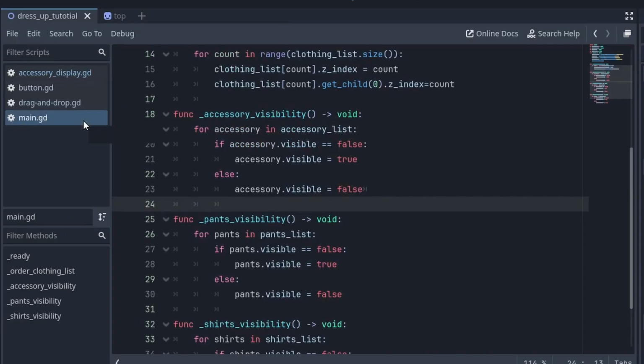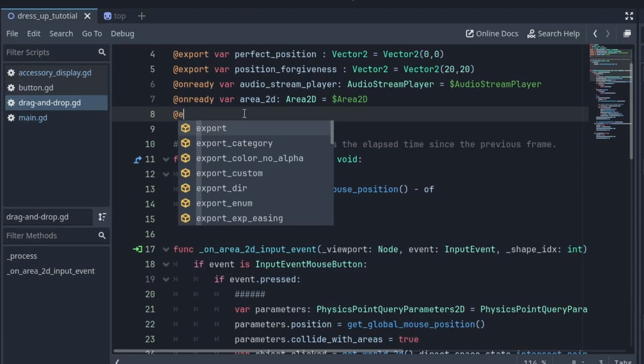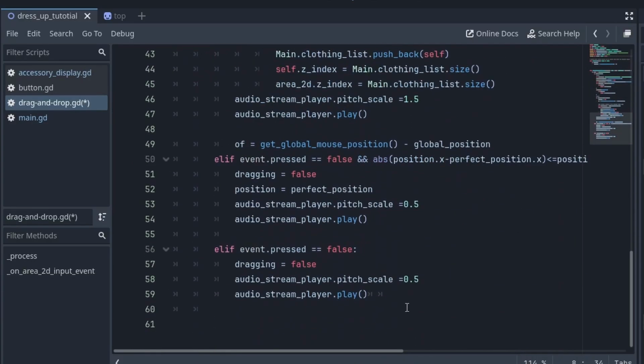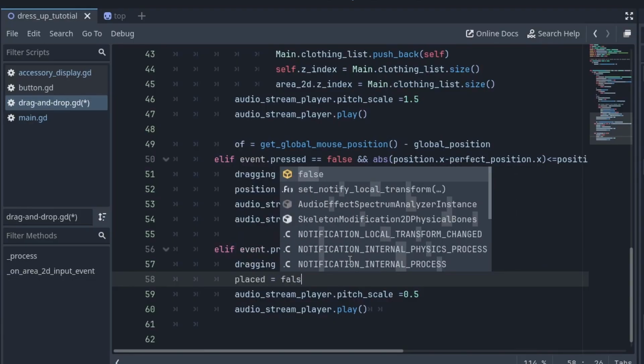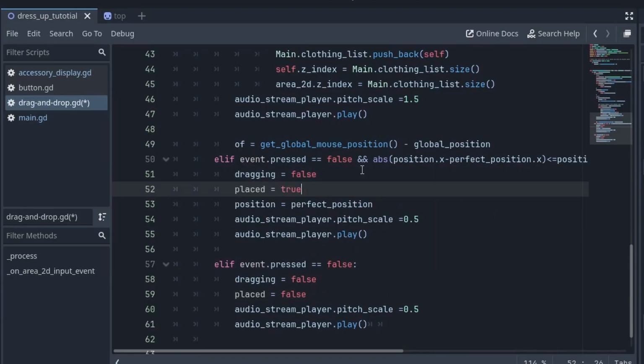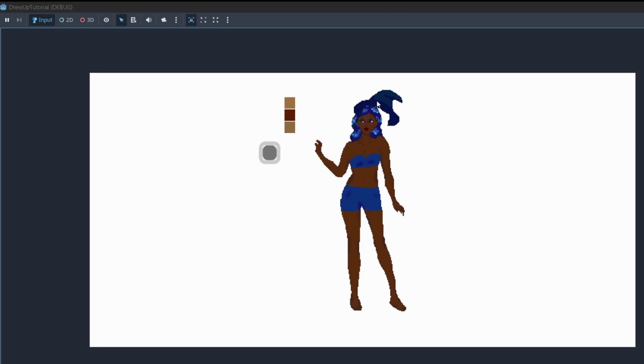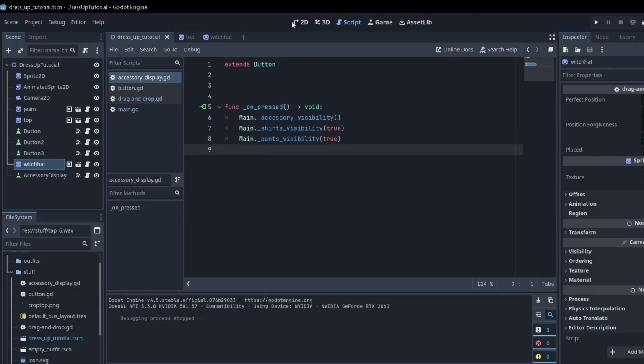In our drag and drop script, we're going to add another export boolean called placed and set it to false if we're dragging it, and set it to true if we let go and it's in that perfect position. Okay, and I'm going to make a different button for each category. So a pants display button and a shirts display button.